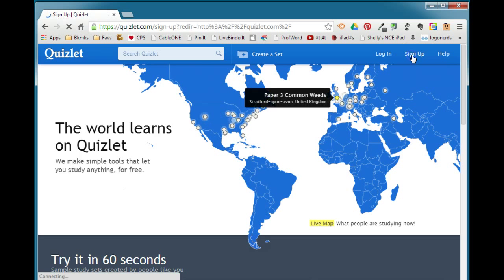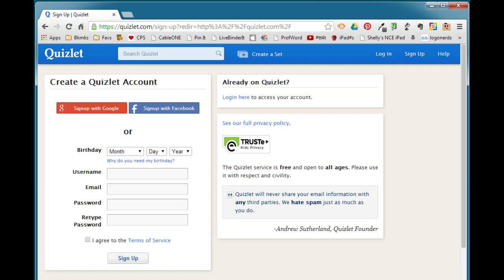So you would click sign up. Quizlet makes it very easy. You can actually use your Google credentials to sign up with Quizlet, so you don't even have to create an account. So you can use your Google account, or you can create your own account here. I suggest you go ahead and use your Google account. That way you don't have to remember another username and password for this website. So go ahead and choose your method for creating an account.